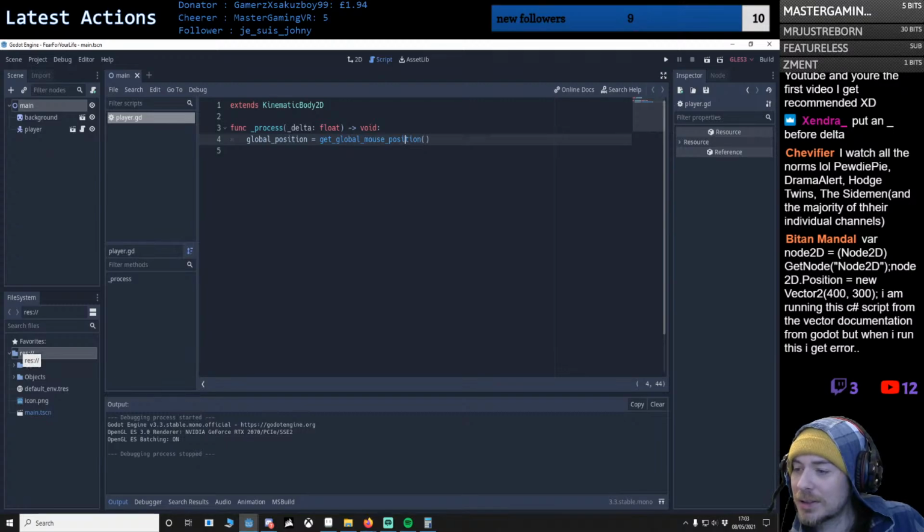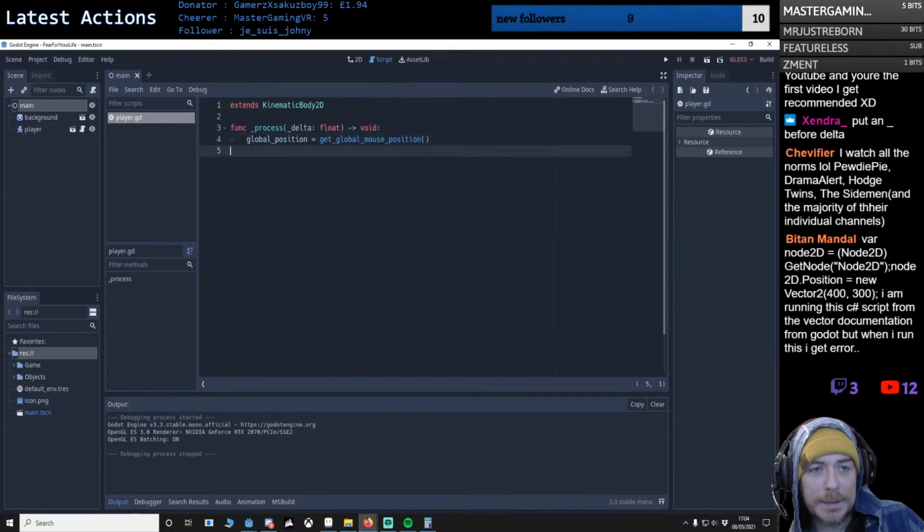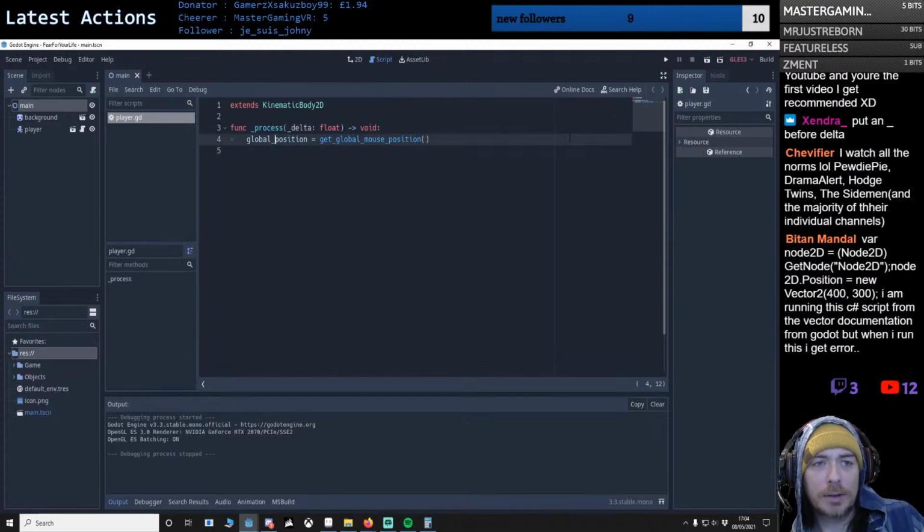I'm running the C# script from the vector documentation, but when I run I get an error. Let's see what it looks like. No 2D. Do you know what the error says? So I know this is going to work.